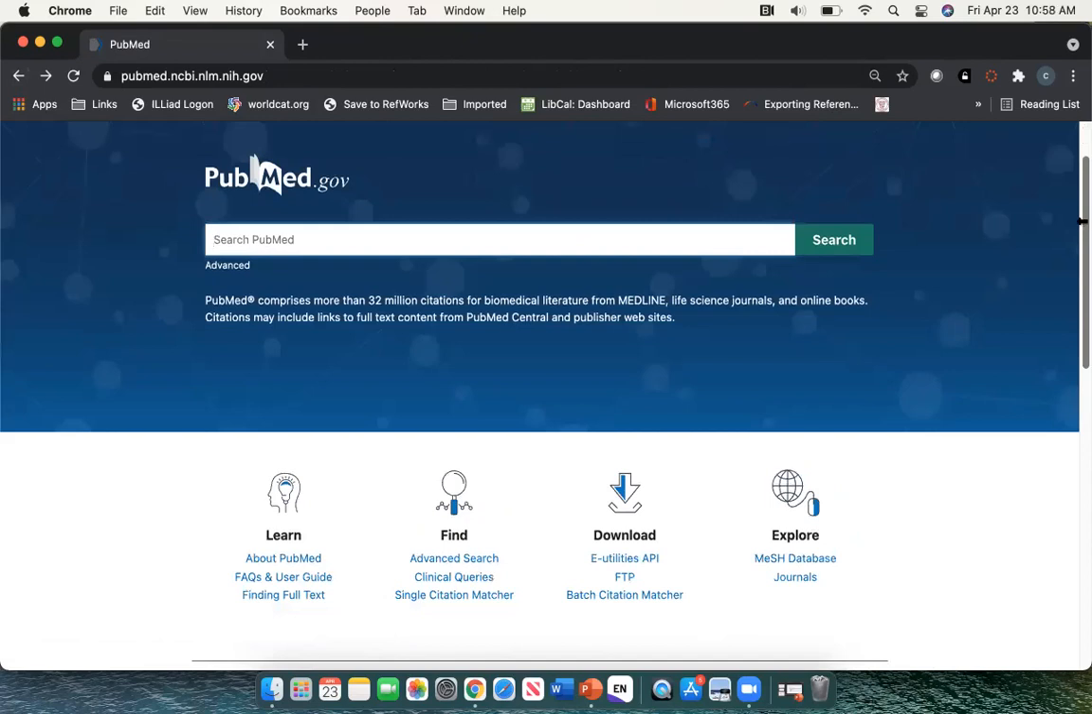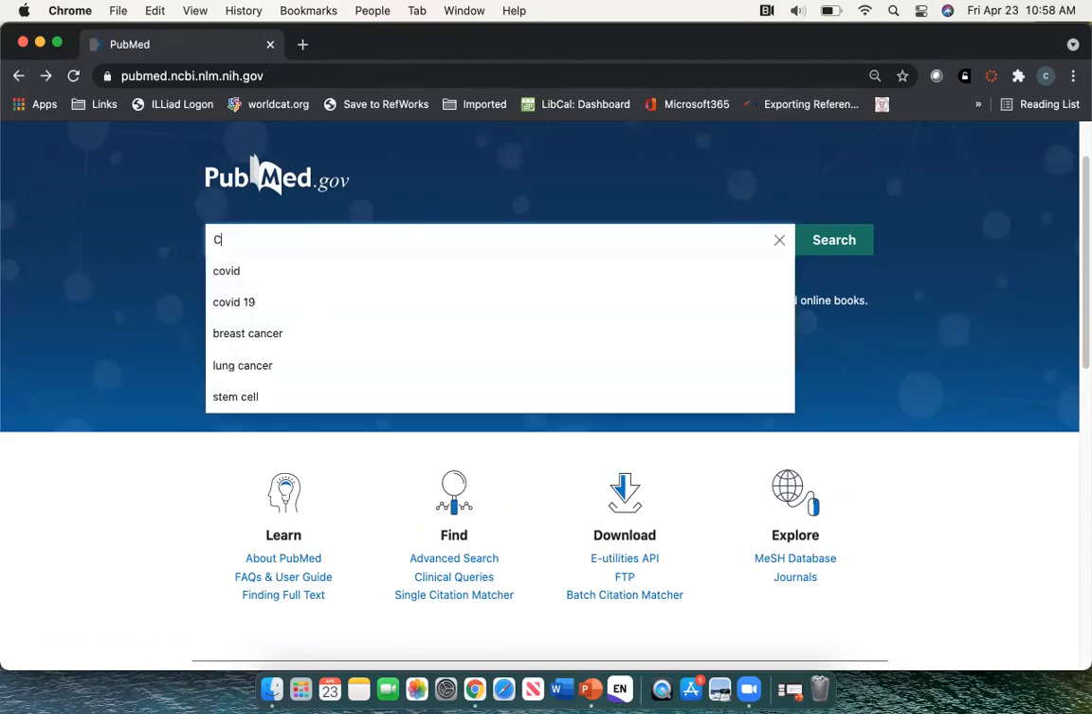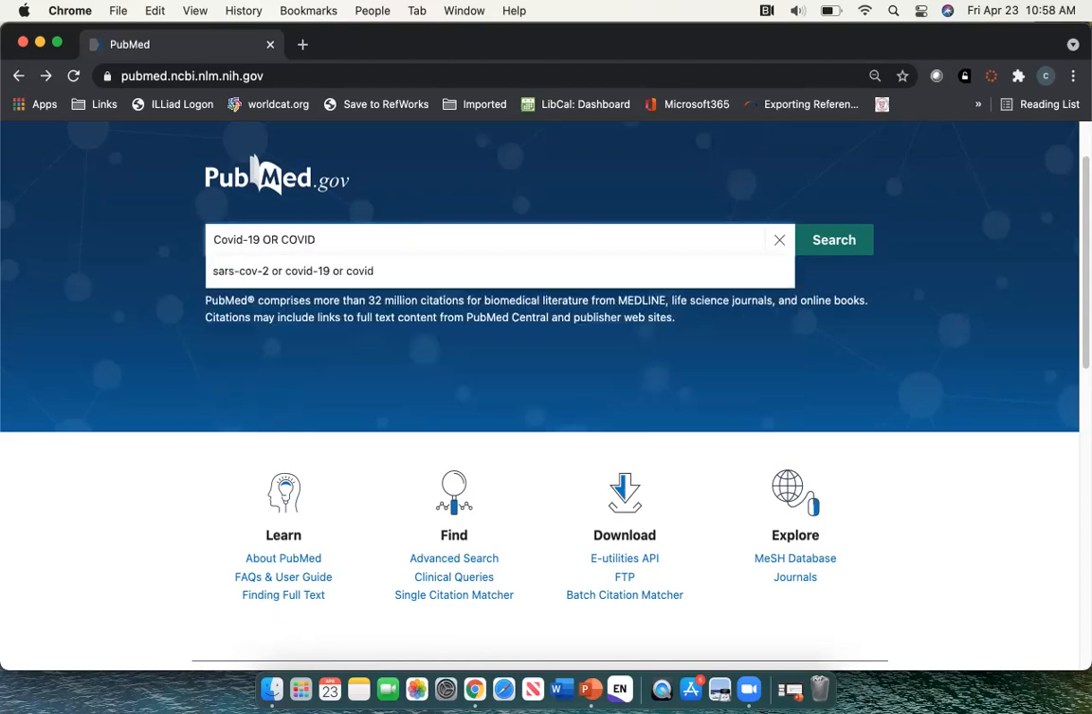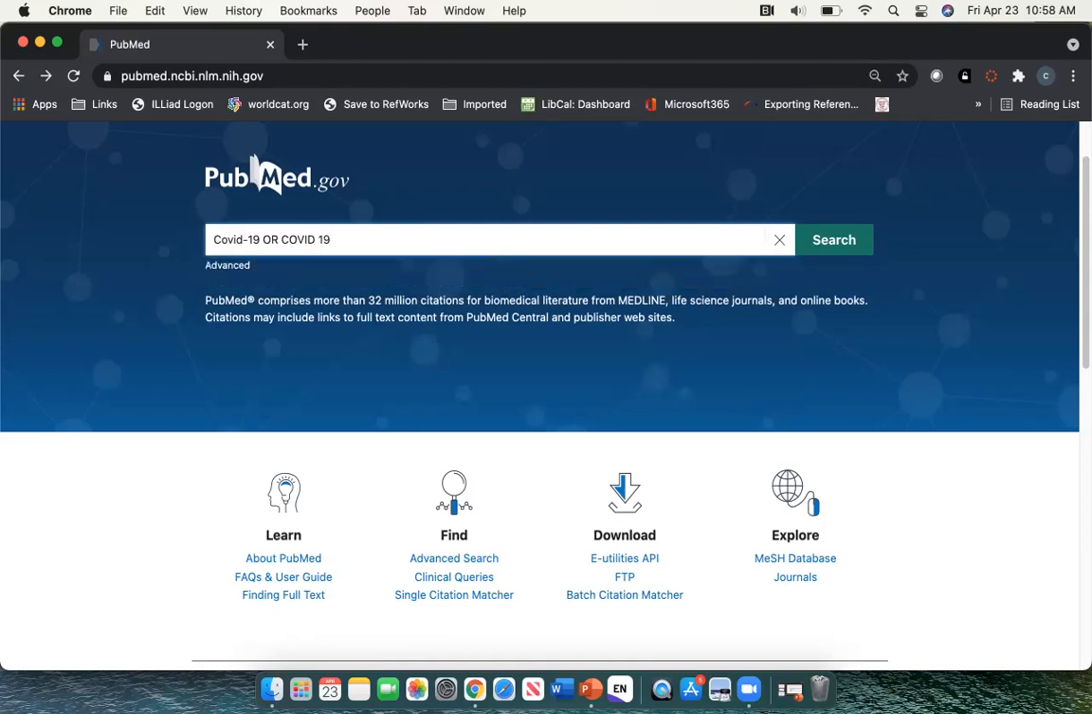Okay, now, as I said, PubMed is very smart. It's essentially the Google of biomedical research. If I wanted to start out with a very, very broad subject, such as COVID-19, and there are many different ways to spell COVID-19, I could say COVID-19 without the hyphen. Okay, now to keep it simple though, I'm just going to do it this way.